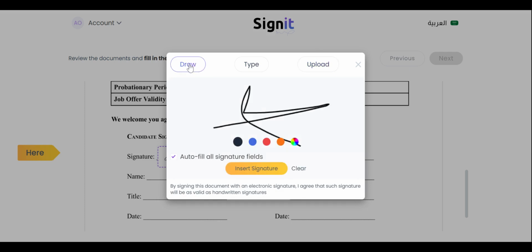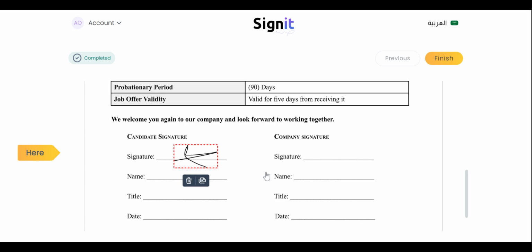So we're gonna choose draw the signature and then click on Insert Signature, and now it is added to the document and the document is ready to be finished.